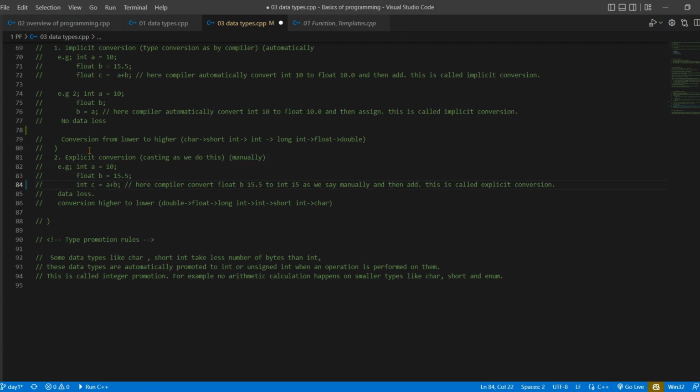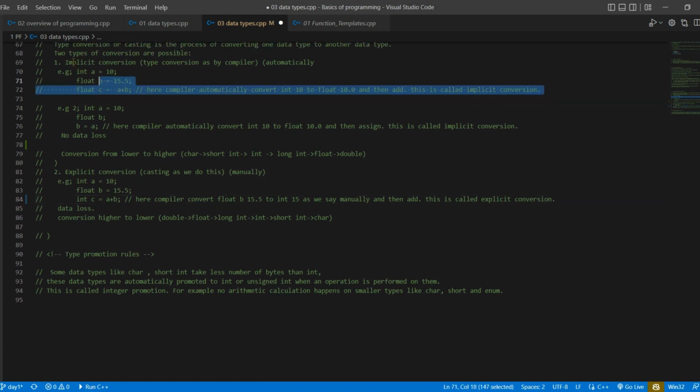Here I am not doing any manual conversion, so it is done by the compiler. The compiler does something similar to the earlier case, though not exactly, since there it was float and here it is int. The compiler converts this float value into 15, then adds 15 plus 10 and stores the result in the variable c. This is done by the compiler; here I am not doing any manual type conversion.